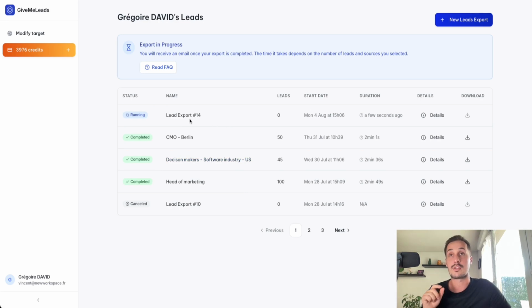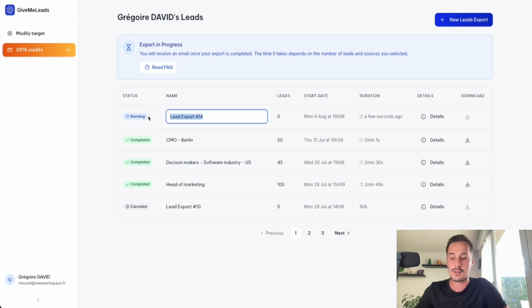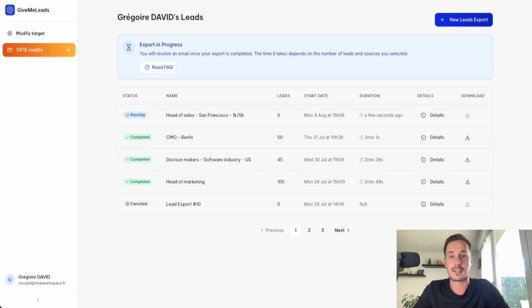Now I just want to rename my export. So it's head of sales, San Francisco, and the company headcount is between 1,000 to 5,000 people. So let's write that, and then you press enter, and perfect. So we just need to wait a little bit, and then our export will be ready.